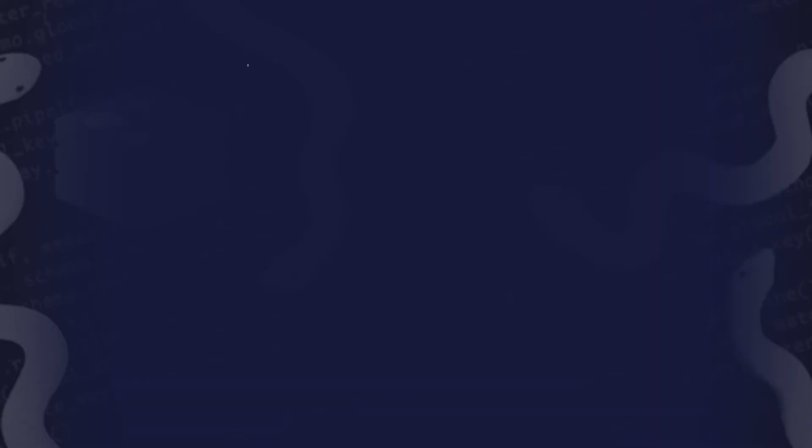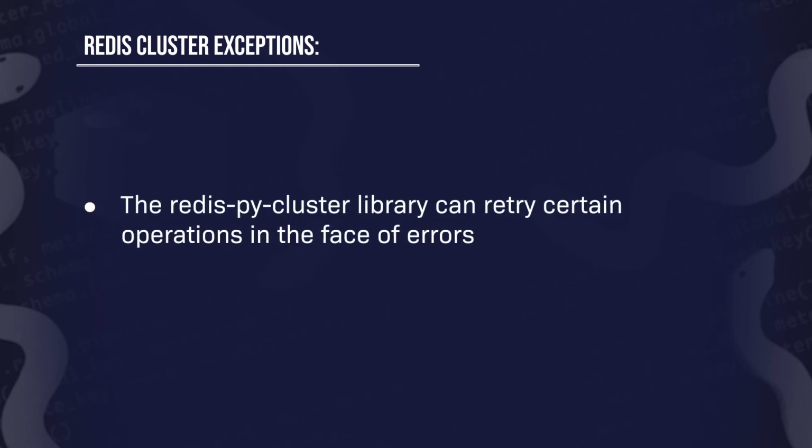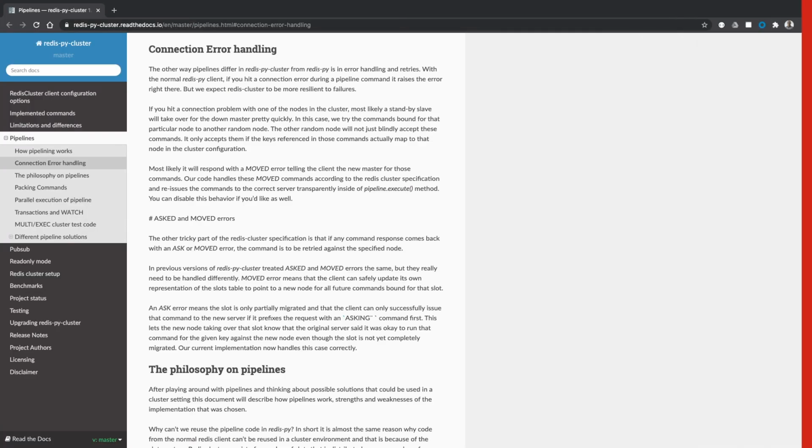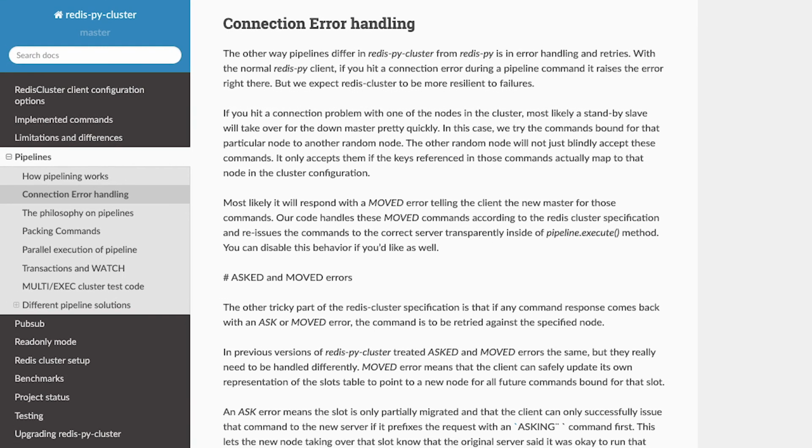I should note that there are several exceptions that only appear with clustered Redis deployments and the RedisPy cluster library. A discussion of these is beyond the scope of this course, but it's important to know that the Redis cluster connection can retry operations in the face of certain types of errors. See the RedisPy cluster documentation for more details on this.